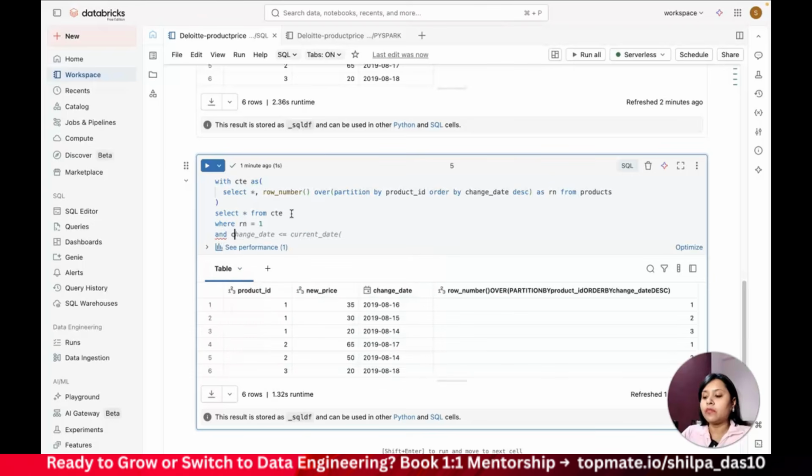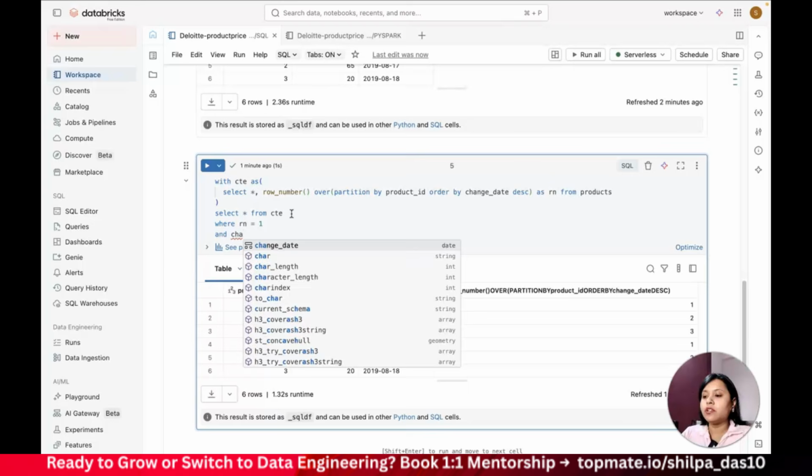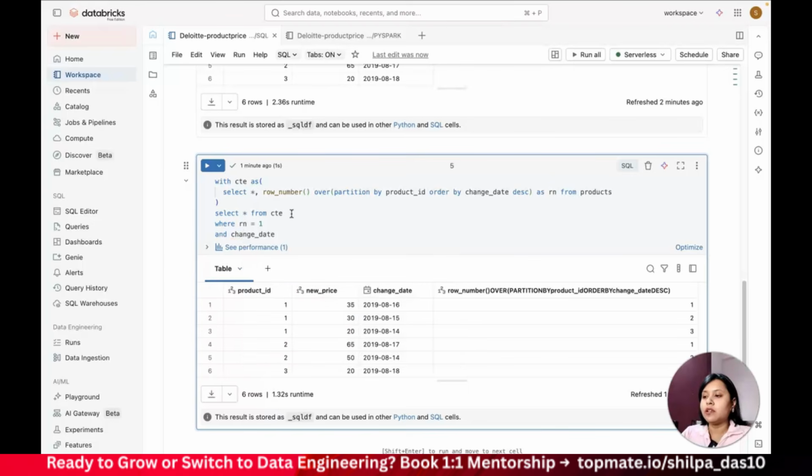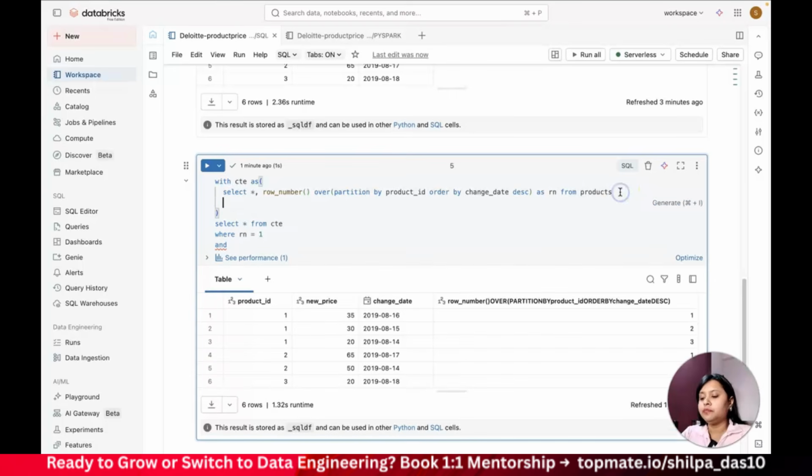and change date is less than or equal to this. I'll put this change date condition in my CTE itself because I want the solution like that. So I'll remove it here and place it in this condition. Now you will see I will not have the 17th one because I am filtering it out and getting only up to the 16th of August. So I'll not have the 18th also, right? I'll just run this command.